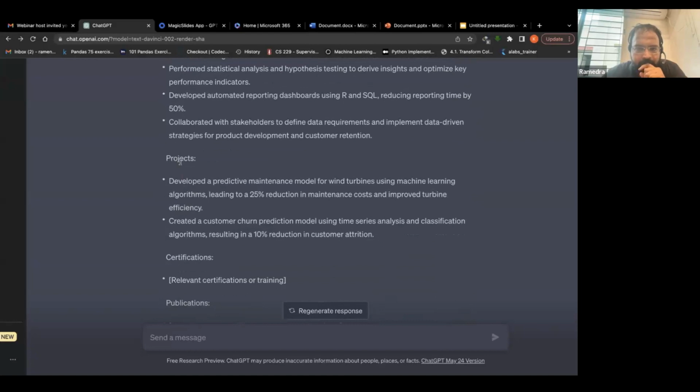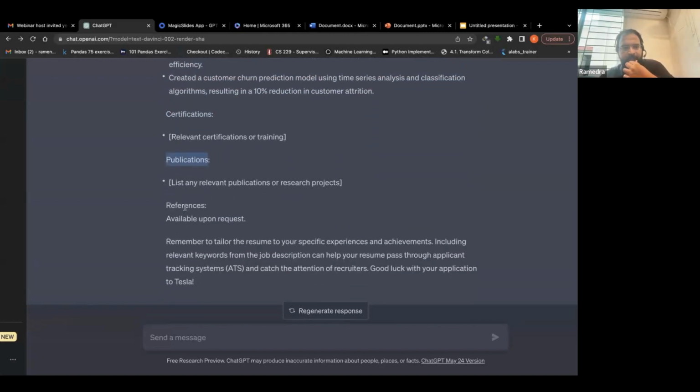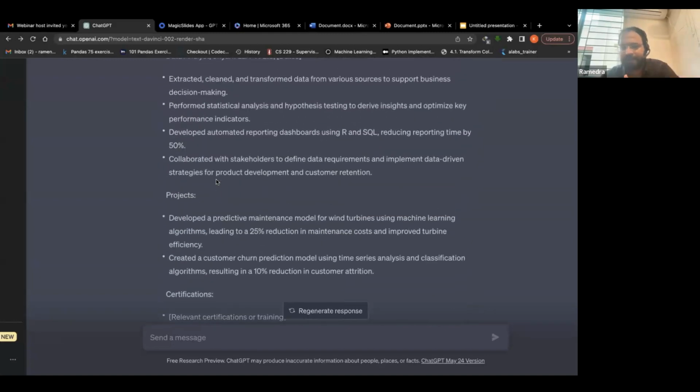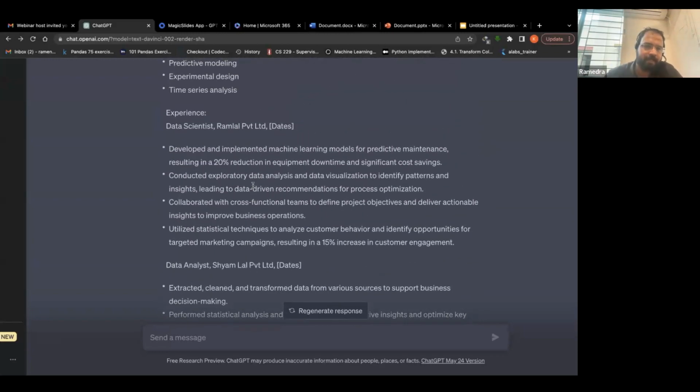And it has created some projects also here. And it has created a segment for certifications. It has created a segment for publications, and there is a reference. So now you can copy paste this. And of course, this is not 100% correct, but this is a boilerplate. This is for you to get started, to get a basic idea of how it is going to be, right?